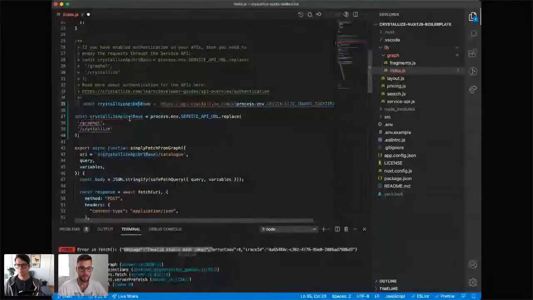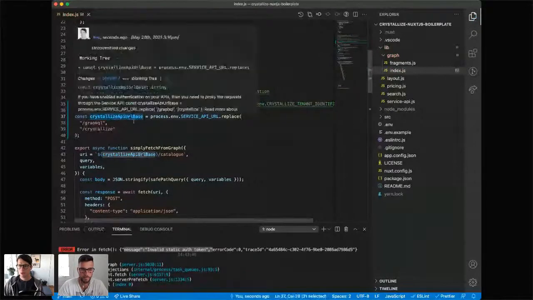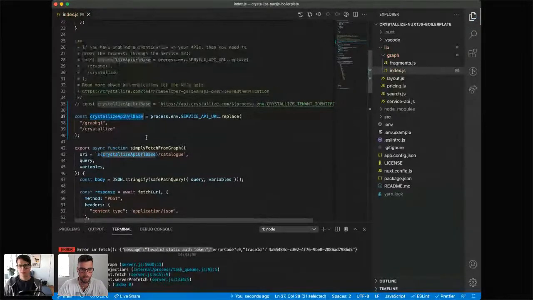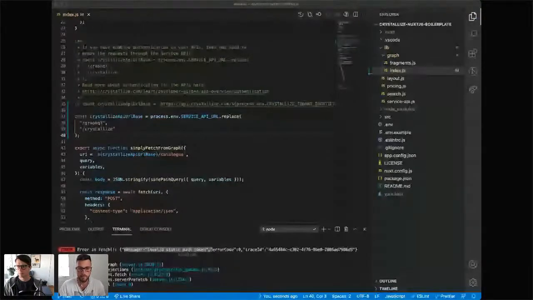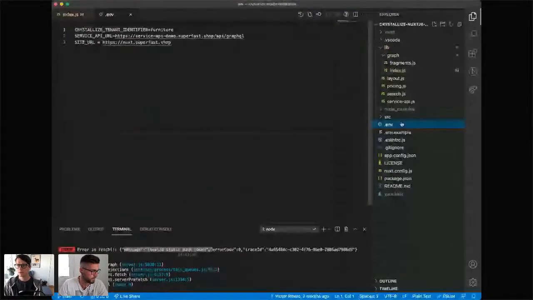I'm going to that one. And now your requests are being proxied using the service API, which means we should be able to see the requests. Let's see here if I do have that. And now requests.